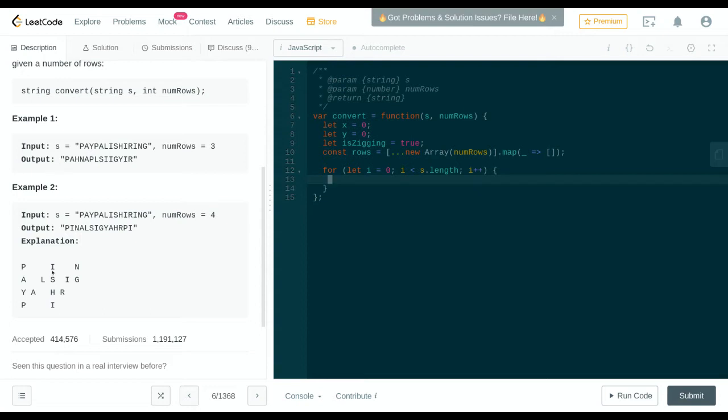We're not going to prepend. We're going to append. We're going to push onto the array. Okay. So we start off by zigging, and for each, we have to actually know whether we're zigging or zagging to determine what to do with our character. Let's get our character first.